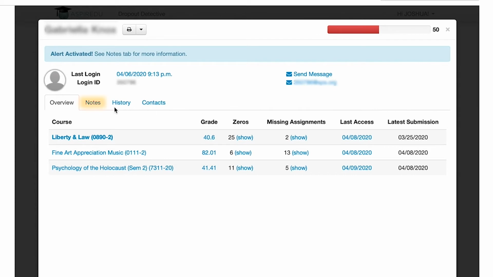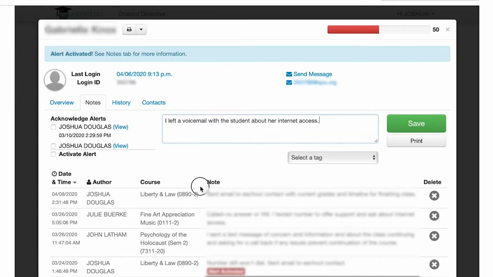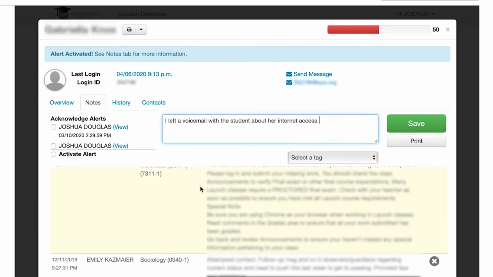The next tab is Notes. Call-related notes should be entered every time an instructor makes contact with a student's parent. The Notes tab is a convenient way to review your own recent contact with a student.